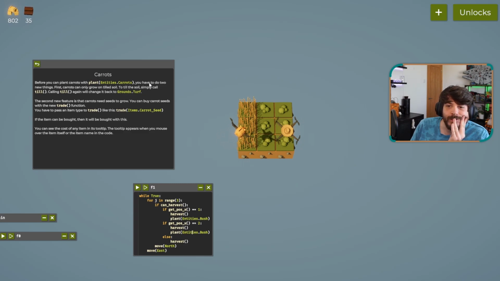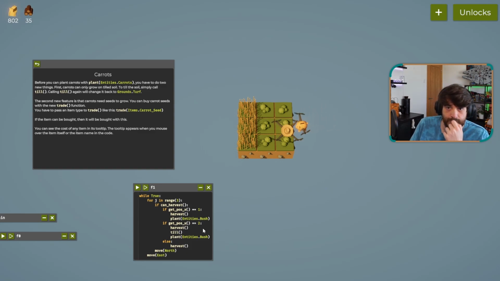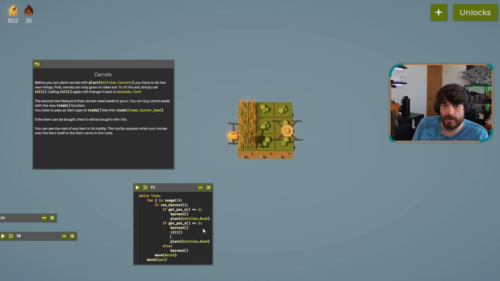Before you can plant carrots, you need to do 2 new things. First, carrots only grow on tilled soil, so I need to harvest and then till. Calling till again will change it back to ground. Okay. The second new feature is carrots need seeds to grow. You can buy seeds with the new trade function. You can pass an item into trade. Like this, items.carrotseed. If the item can be bought, then you'll be bought with this. You can see the cost of an item in its tooltip.